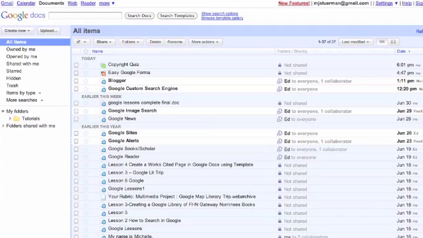Okay, so the very first thing we need to do to get started is to open up our Google Docs. And we're going to go into the top left corner and we're going to do Create New, and we're going to choose Spreadsheet.